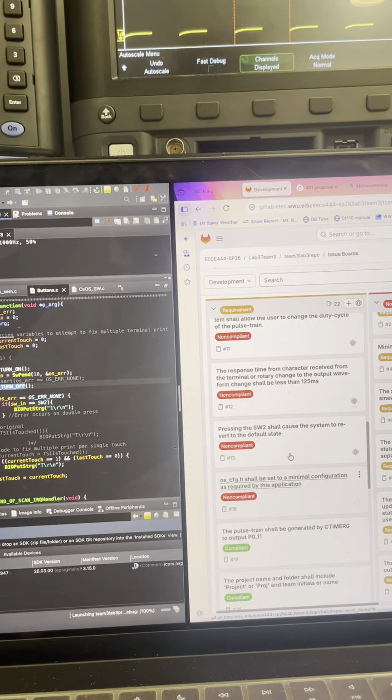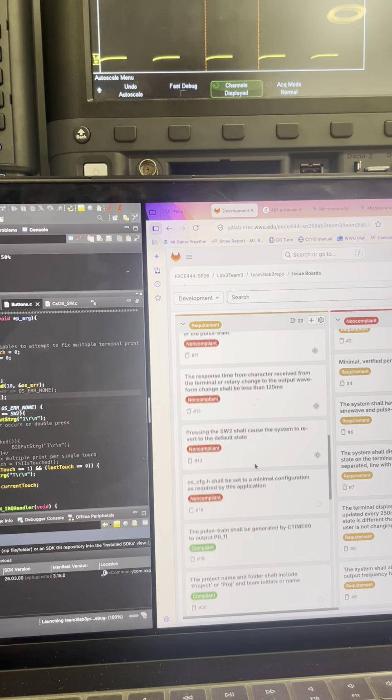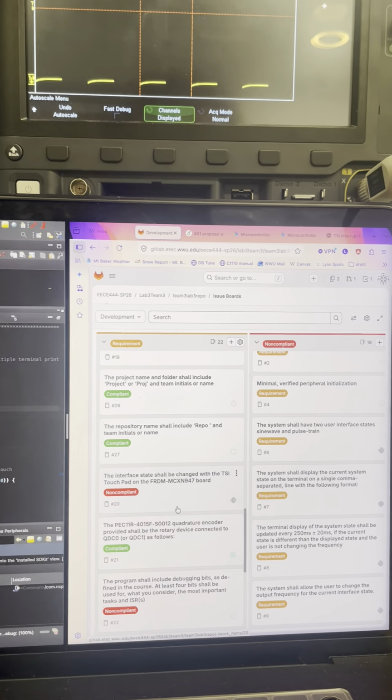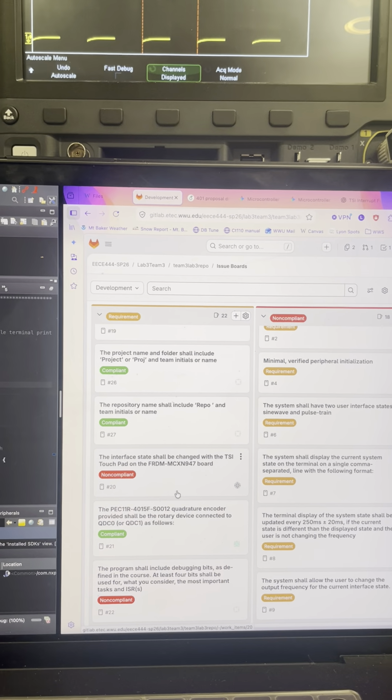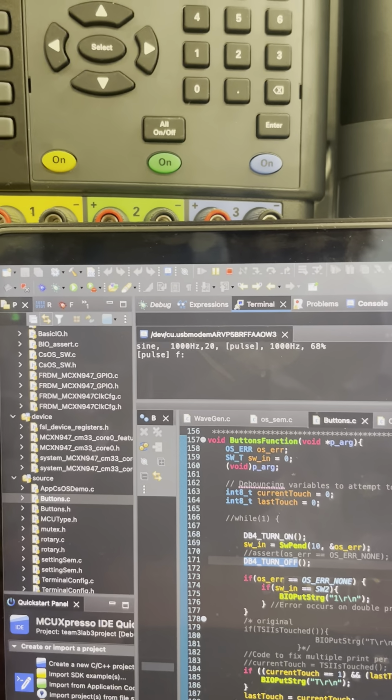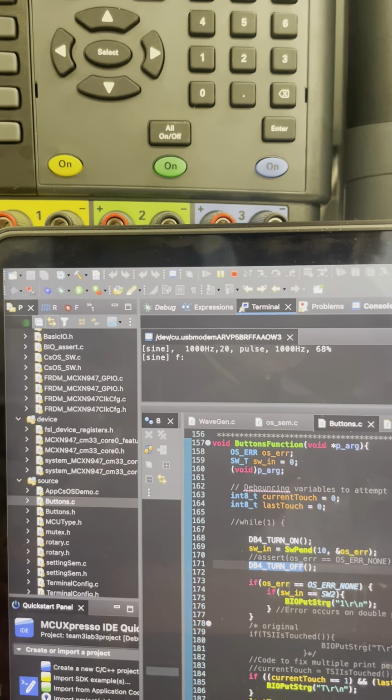Finally, the interface state shall be changed with the TSI touchpad, and we are on sine. I'll hit the touchpad, pulse, touchpad again, back to sine.